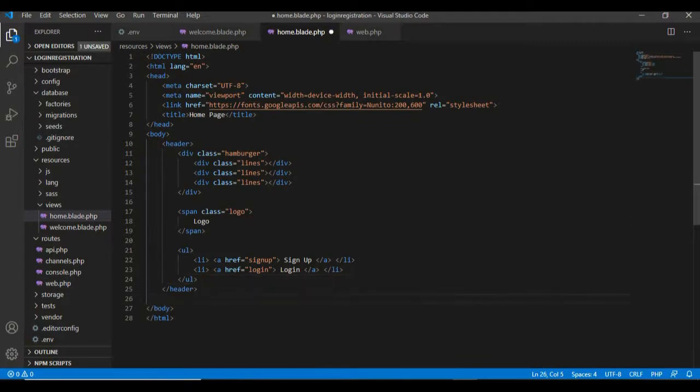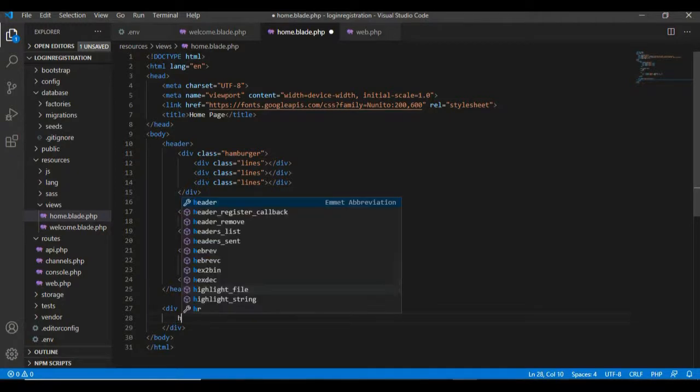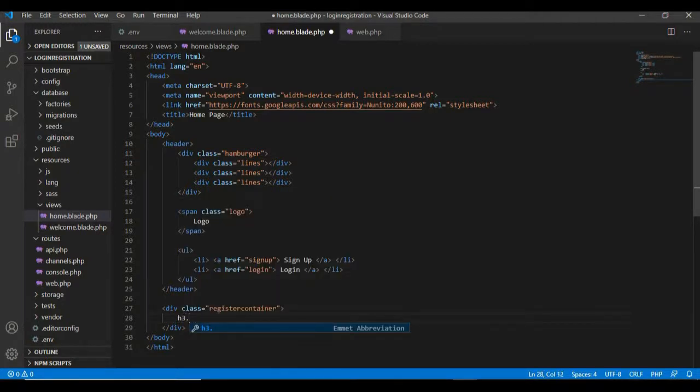So next would be our registration form. What I'm going to do is create the main wrapper for the registration, and in that I'll be having the title and form and button. So I'll just go ahead and create the main wrapper. I'll give it a class of register and container. Cool. In this I'll be having the title, so I'm gonna use an h3 tag for the title. I would say sign up. Cool.